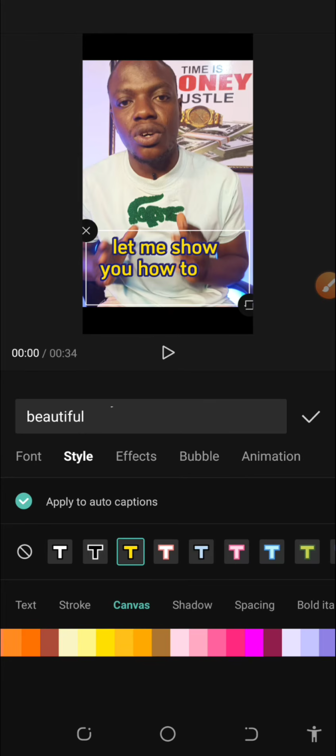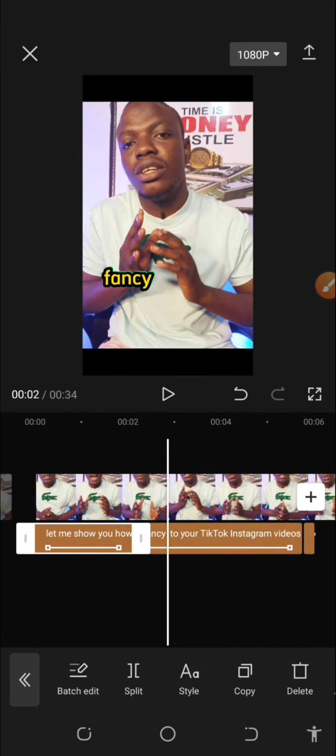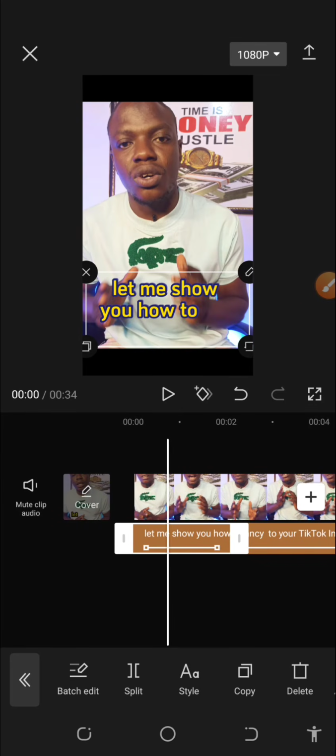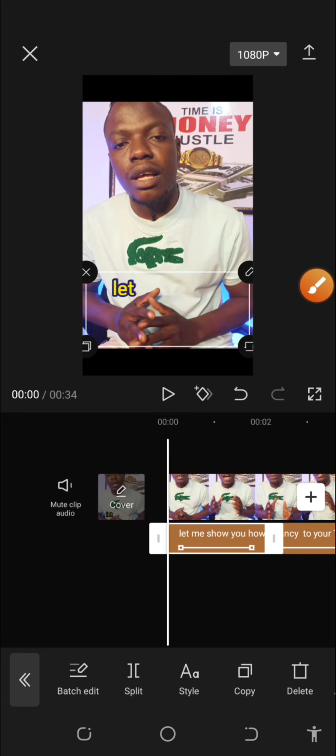So for other features, you already know how to use them. I just say let me show you how to add fancy text to your text editing. Okay, so you see some videos whereby just a single text will be here. Only a single text will be displaying at a particular time. How do you do that?